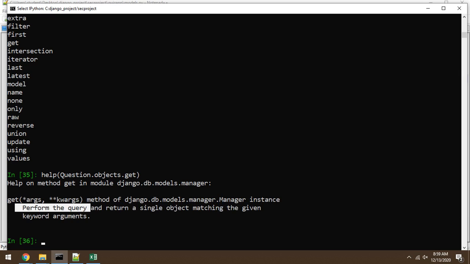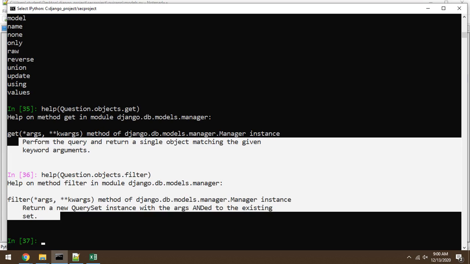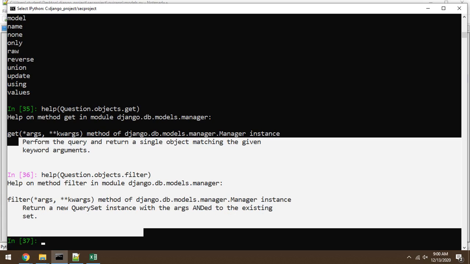So now it performs the query and returns a single object. Be careful, it returns a single object. Right now it returns an object. So if I had used help on filter instead, what was it telling me? Returns a query set. So from here we get the information: the get function returns an actual object, and what about filter? It returns actually a query set.